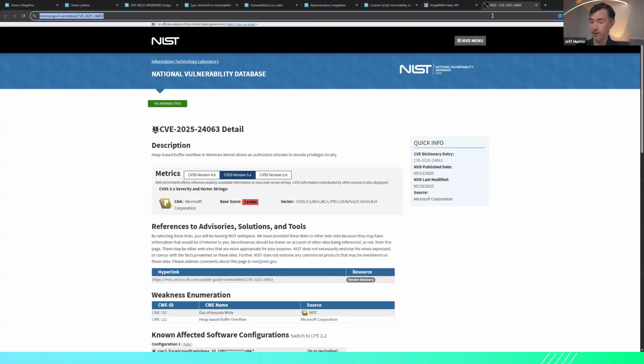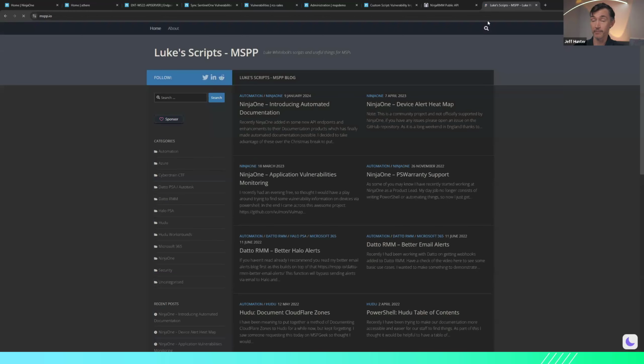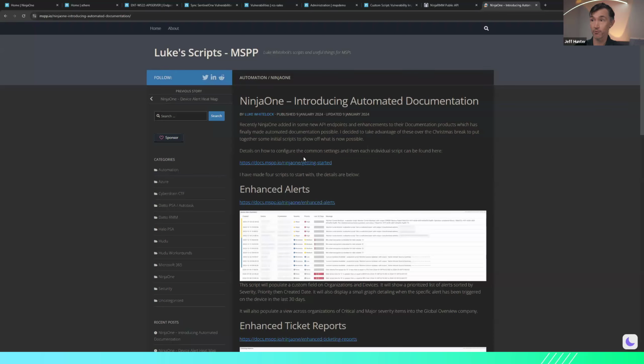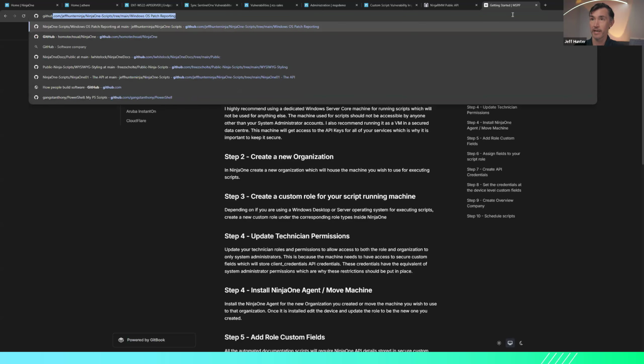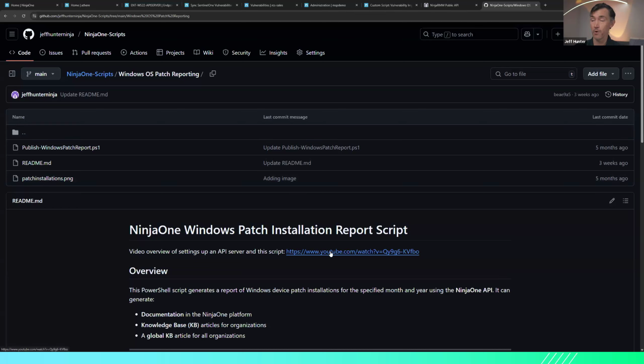If you're looking for instructions on how to set this up, Luke Whitelock is a product manager here at NinjaOne, and he did a great write-up of how to get started with this workflow. Essentially, you create a unique organization and a unique device role for this device, and you use NinjaOne's user permissions to deny access to this device if they are not a system administrator in NinjaOne. This allows you to make API calls in a secure manner, again, without exposing those credentials in a potentially dangerous scenario. If you are looking for a video on how to set this up, I do have a video on how to set up the API server on YouTube. That is also in the chat right now.